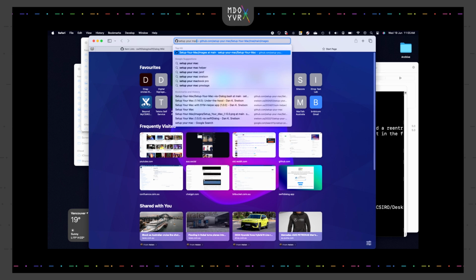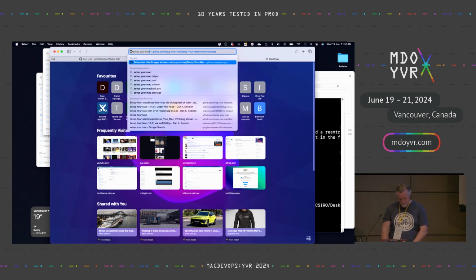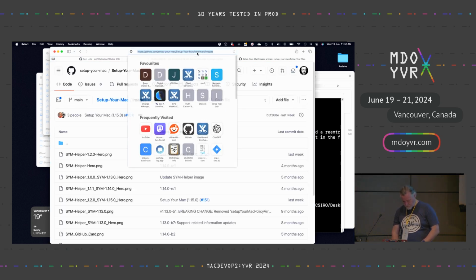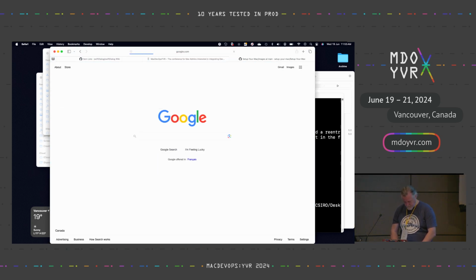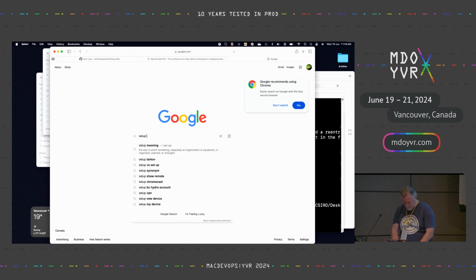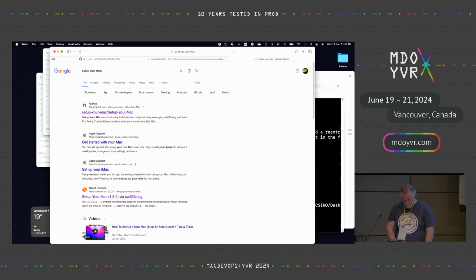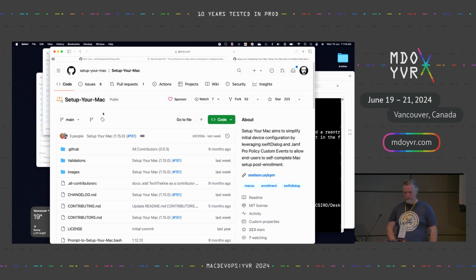The other thing I found interesting: if I type in "set up your Mac" into Google, don't search for it, just Google that, it actually comes up with the GitHub project for Set up your Mac first, before Apple's support page. So I don't know if that's going to start causing problems or not, but yeah, we'll deal with that when it comes about.